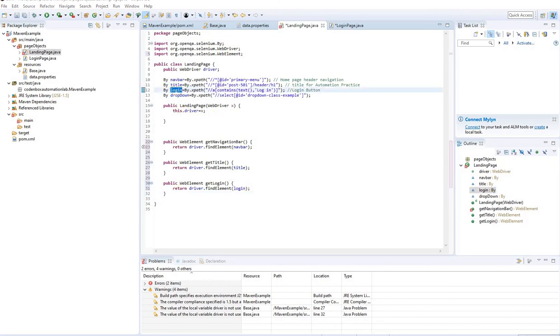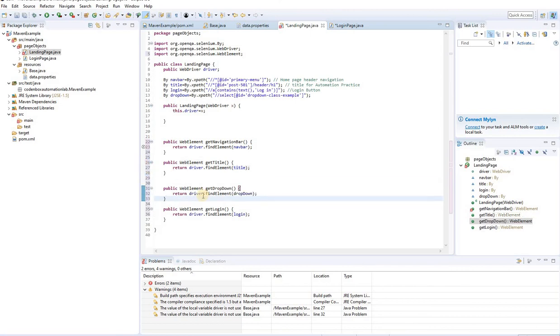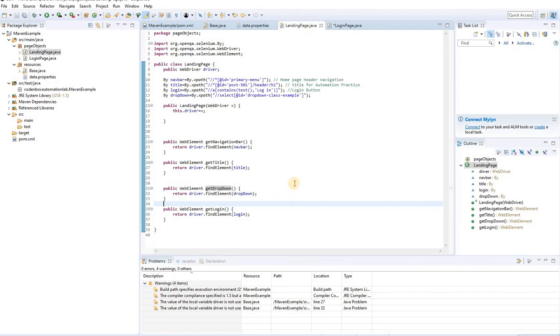And same way I will create another method for our drop down, and then I pass the drop down here, right? So when I call any one of the methods, like get drop down, it will return this element, which means this is the drop down button. So I can use this element by calling this method anywhere in my test cases. So this is the idea of the page object pattern. Okay, let's save it.